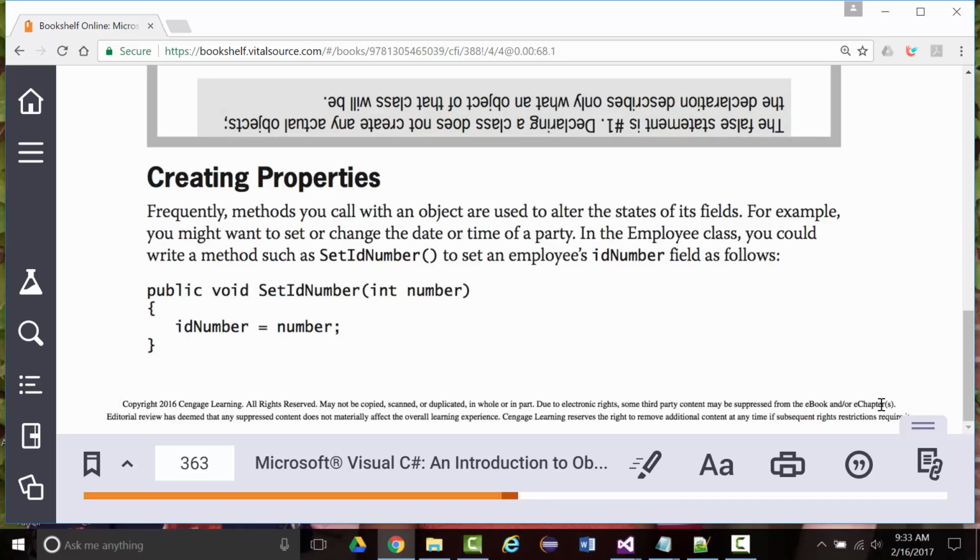It says here, frequently methods you call with an object are used to alter the value. In fact, the way that an object looks at any time is known as the object's state. S-T-A-T-E. That's on the test someplace. Might be a fill in the blank, I don't remember. But state is on there.